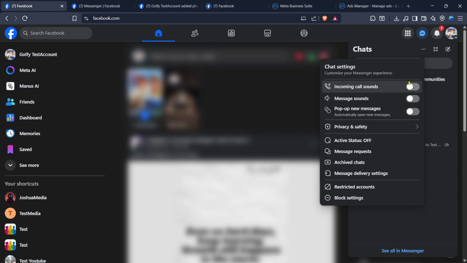So now we're inside that setting, and this is where the issue usually comes from. If your messenger video call doesn't have sound when someone is calling you, this setting might be turned off.